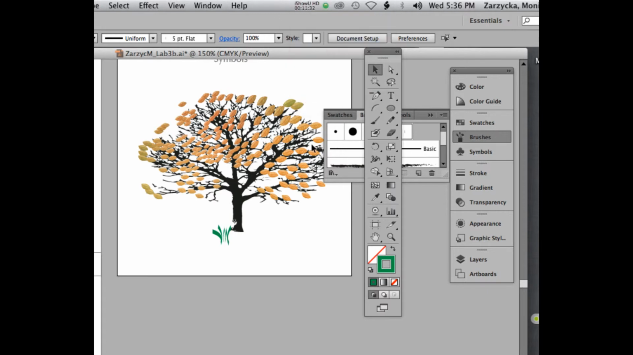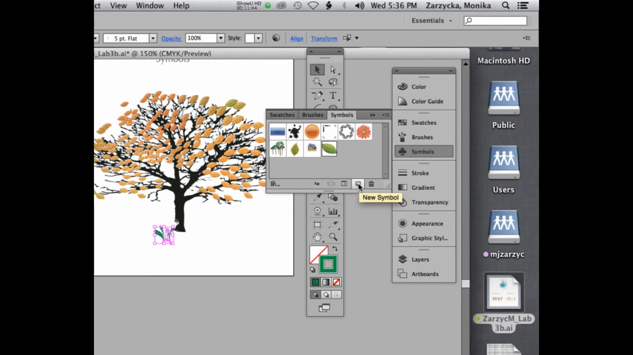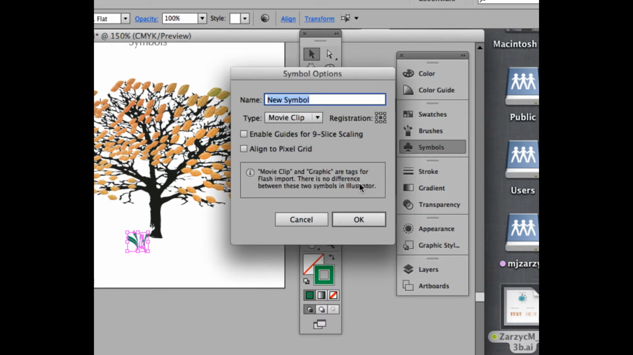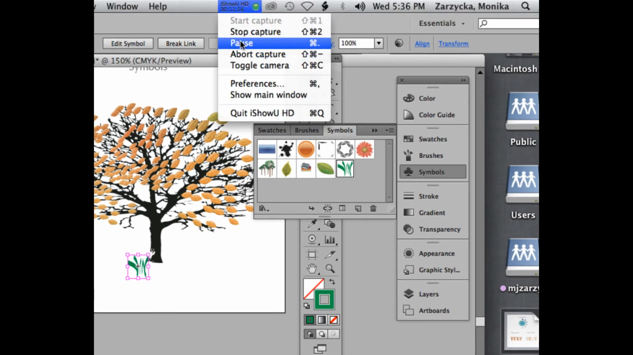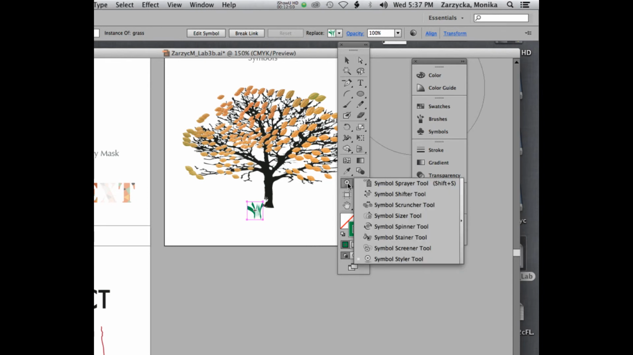Once you've done it, go ahead, select your grass. Go into your symbols, and you can just click new symbol. So symbols, new symbol. And then name it grass. And we have it now. Spraying with our sprayer tool.